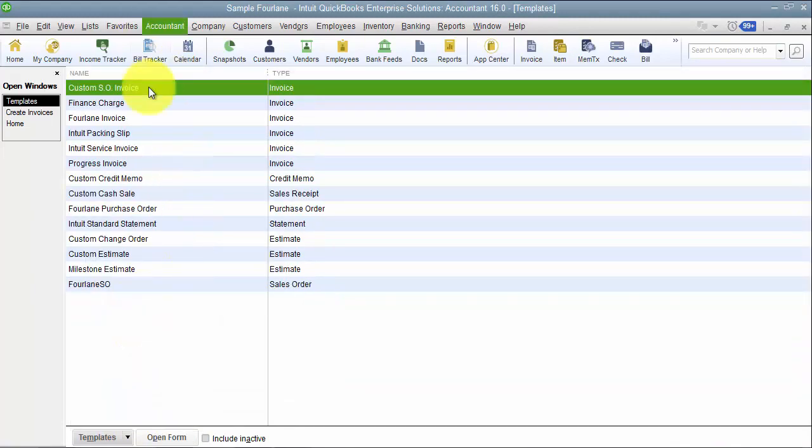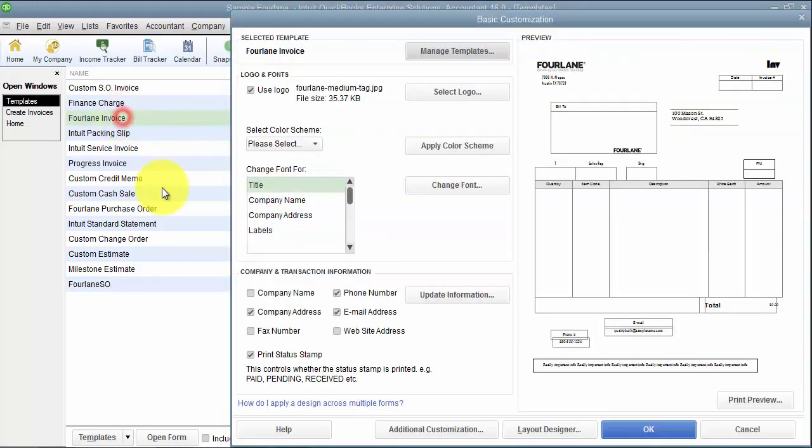Okay, so then once you've narrowed it down to just the templates that you're using, you can see in here all the different template types that I have as options. I have an invoice, a credit memo, sales receipt, PO, estimate, sales order. Generally when I'm going through with my customers and creating their templates in the beginning, we start with one. So I take the Fourlane invoice as an example. I add the logo, and I do whatever I need to do with all the rest of the stuff in here.